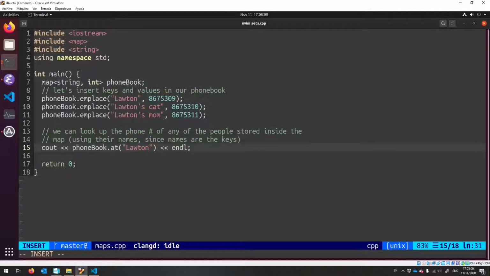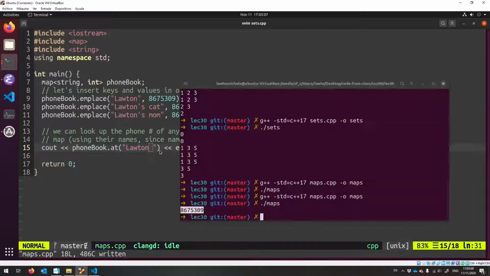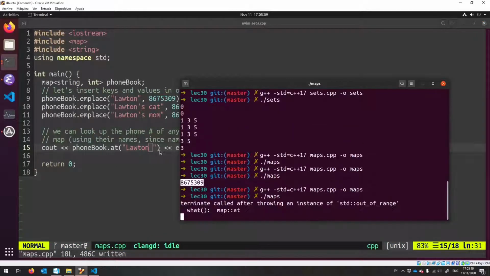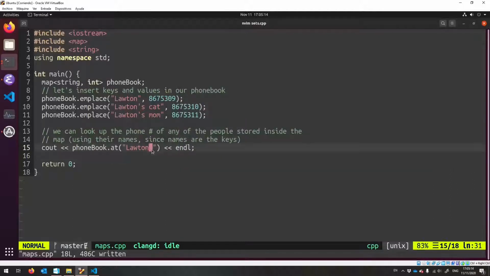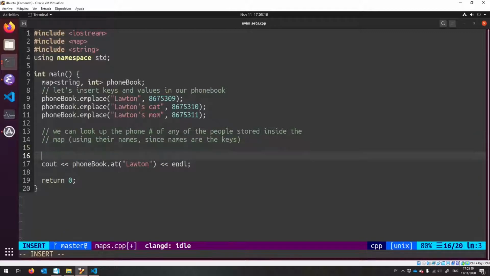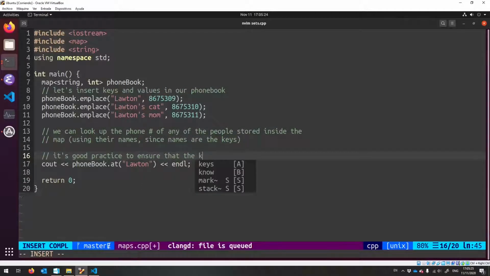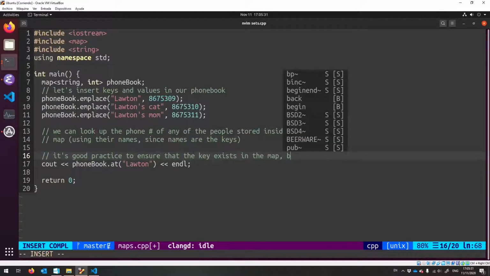You got to make sure that it's there though. So like Lawton space, that's not in the map, and that will throw an exception. In fact, if you try and do anything without looking it up. So you should make sure to. Usually, it's good practice to ensure that the key exists in the map before looking anything up.